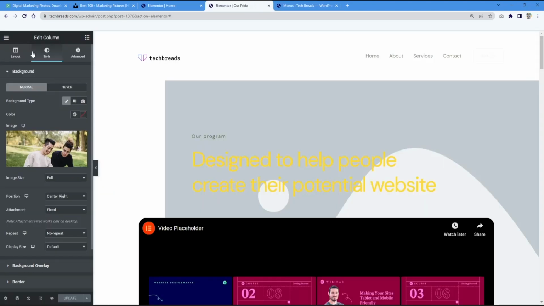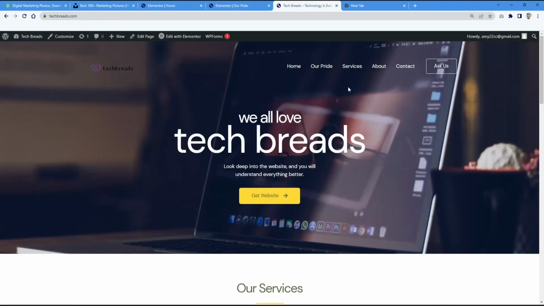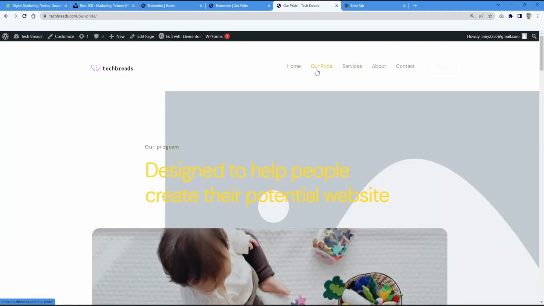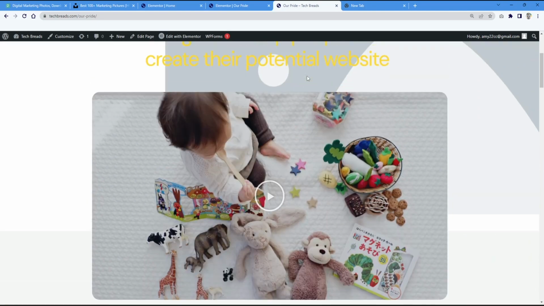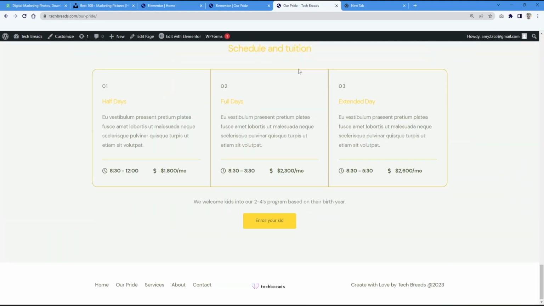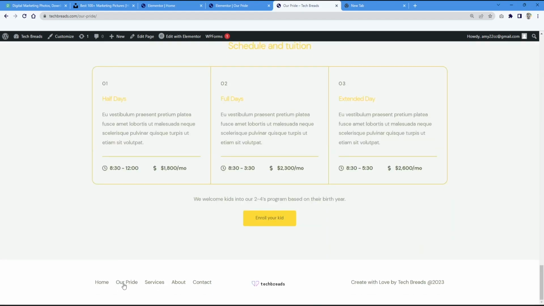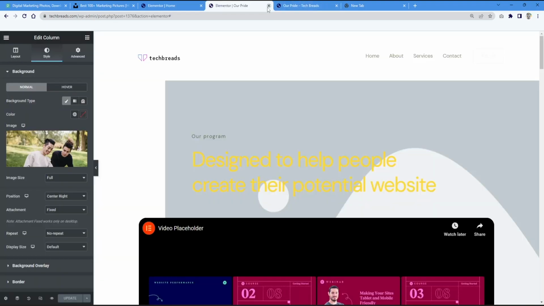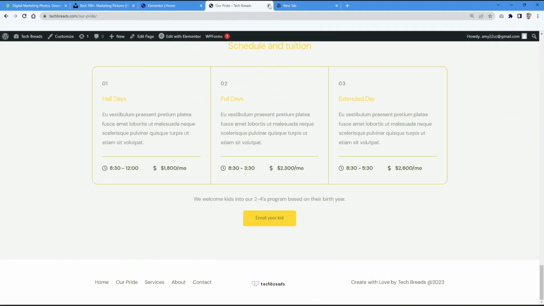And right now, if we go to our very own page, let's visit our site. Right now, you can see that we have our pride page as well. And you can see that we have very easily been able to place our design over here, right? So this is how you can add your menu. Let's go down to our footer. Even on our footer, we have been able to create that navigation button. Great. So I hope you have understood how you can create new pages through Elementor and WordPress.